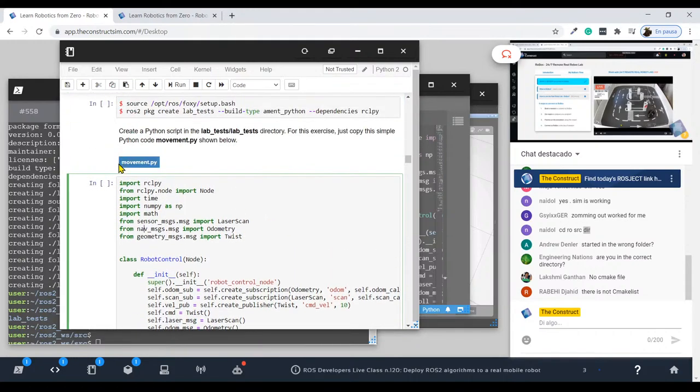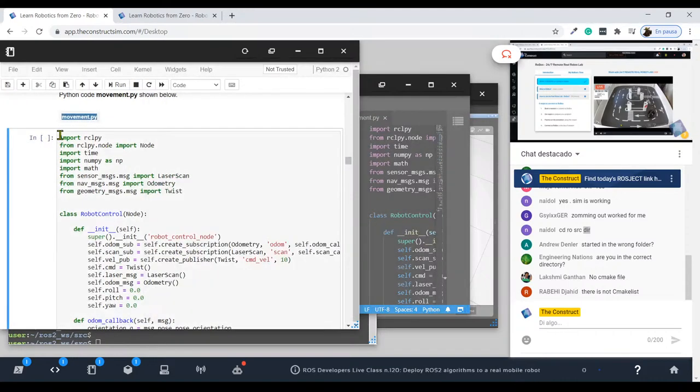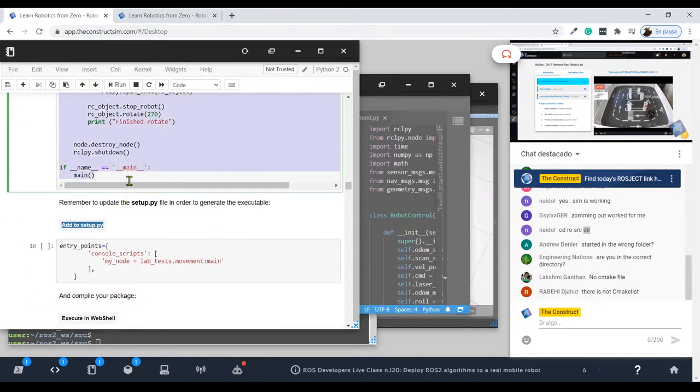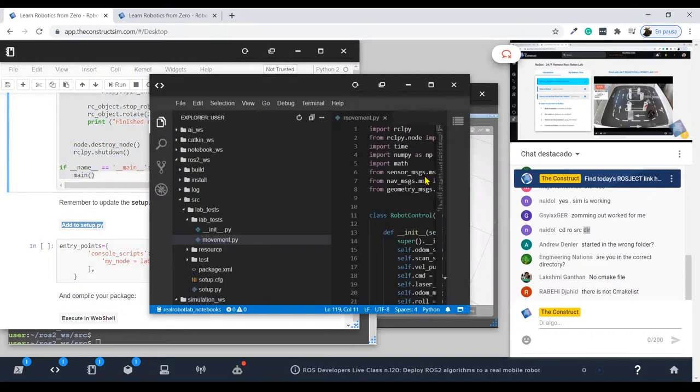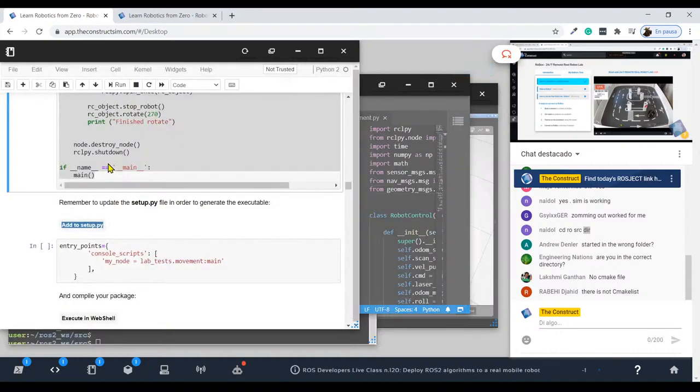So, of course, I don't suggest that you try to write this script line by line here in the code editor. That's not a good idea, for sure. So, what I suggest is that you come here to the notebook, select all this code, copy it, and paste it directly from the notebook to the code editor. All right? Okay, let's first finish creating our package and compiling it, and then later we are going to have a quick look at the script.